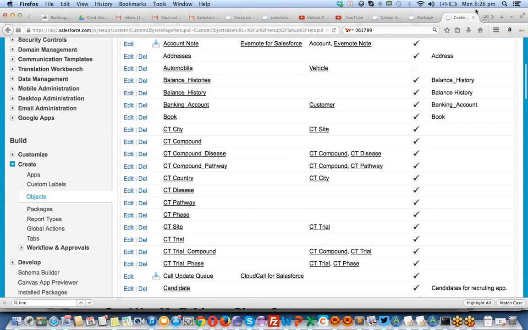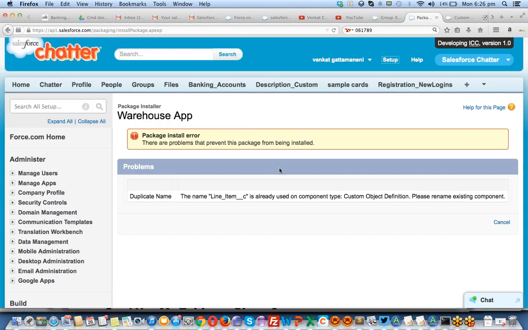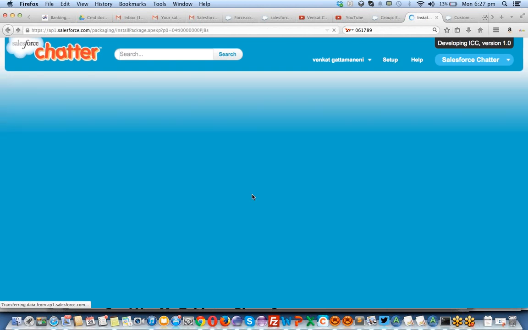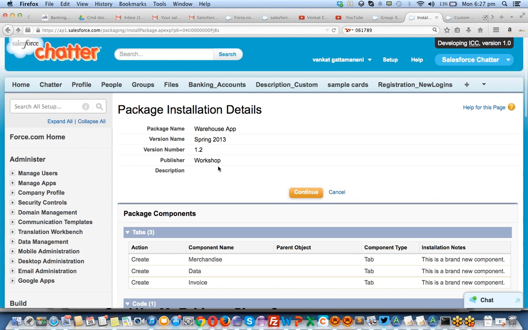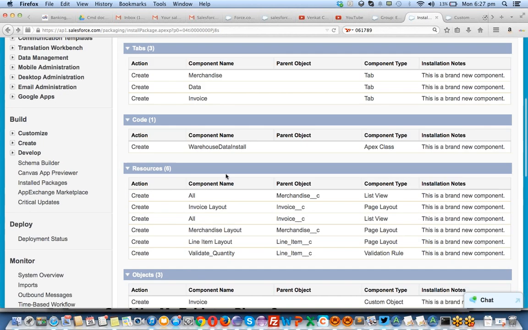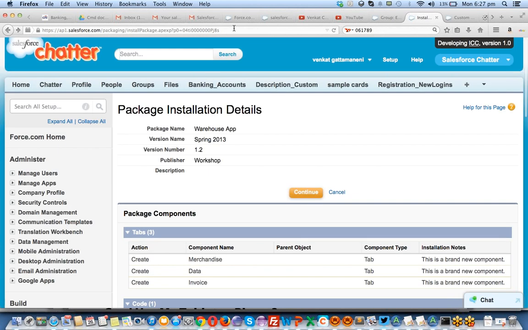So let's now go back and install the same package again. You can clearly see the problem name, the duplicate name with this object. Everything is perfectly clear. So again, these are the components you're going to install. So this is the link, unmanaged package link of the warehouse application. Click on continue.